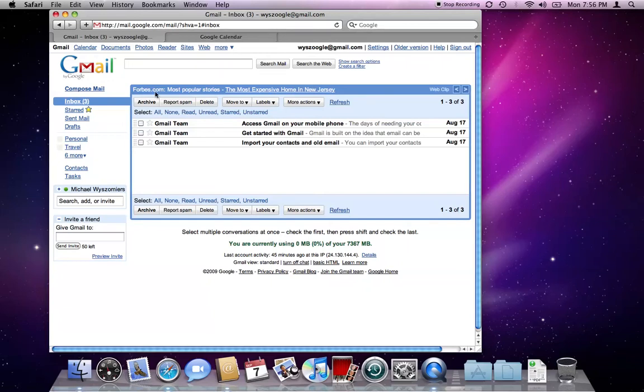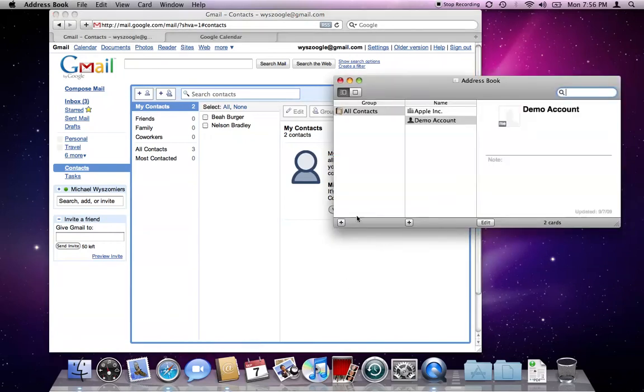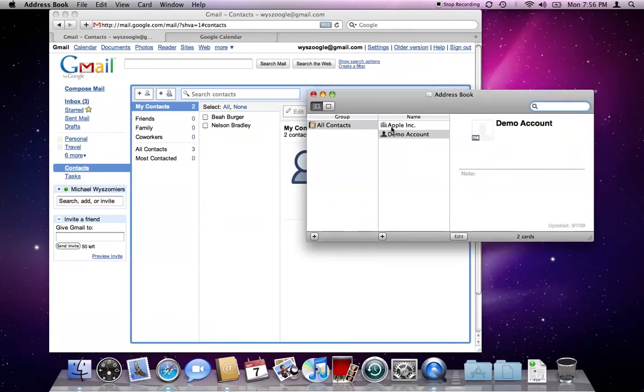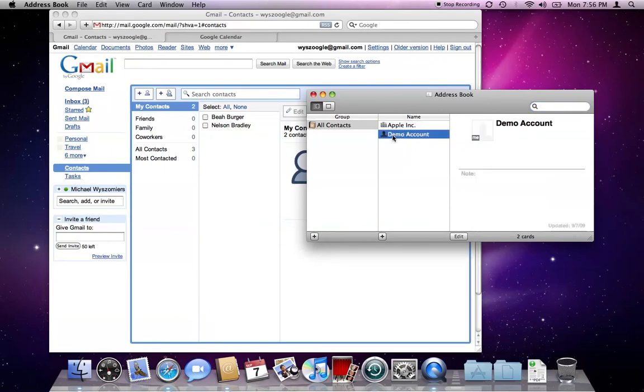But anyway, as you can see, if I go into my contacts here, I just have a couple of contacts set up, just Bia and Nelson, for this demo here. And so let's say we're opening up Address Book for the first time. And as you can see, Apple puts in a couple of things. They put in your account name, and they also put in the Apple Store's contact info there, so you can call them and order a brand new laptop if you want.